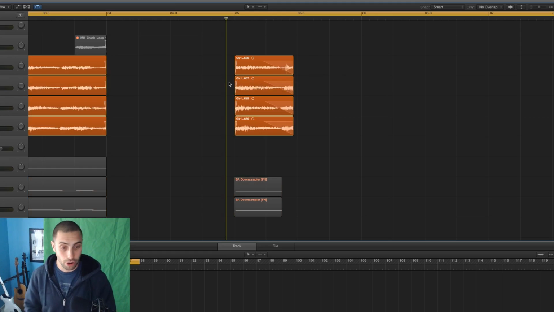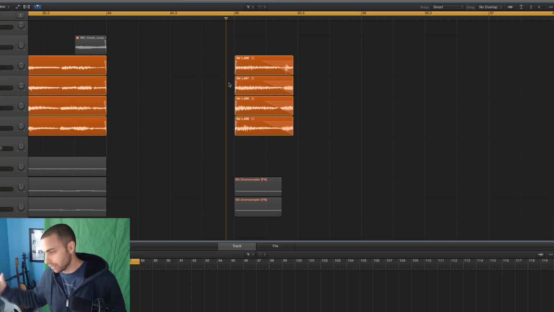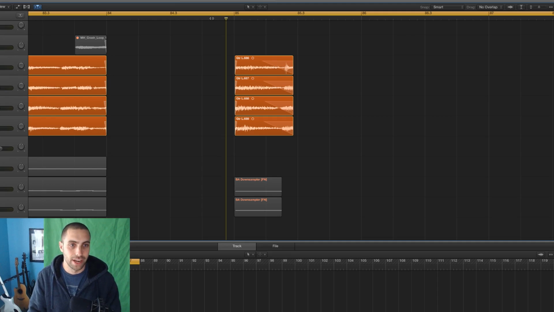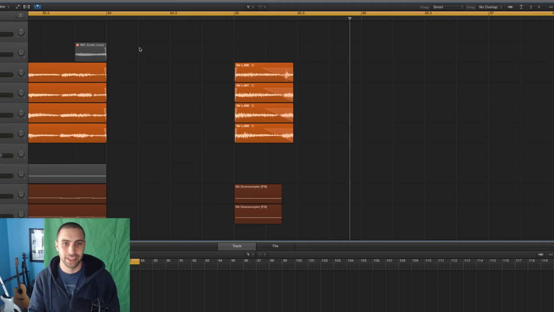Which, if you recorded your guitars, it's probably better to just record the guitar playing that last note. I didn't record that. I didn't want to pull out the guitar and do another last note. So I decided to do this as an effect. And I like the way it sounded. So it just had this nice growl at the end, just a little slowdown.